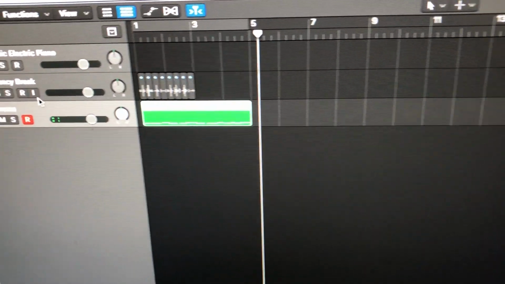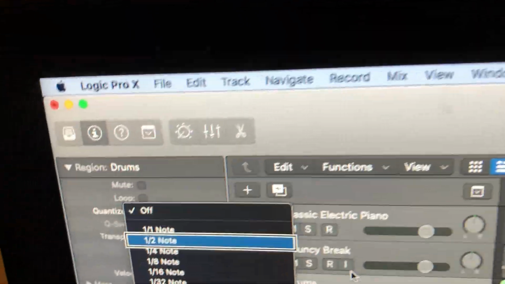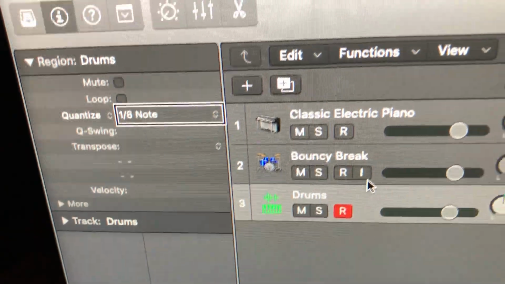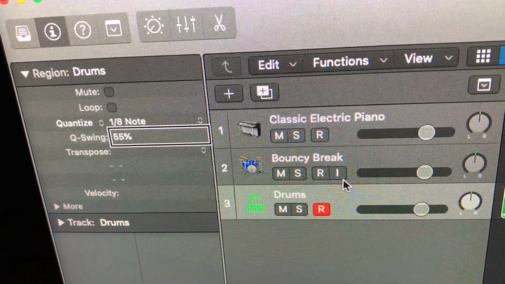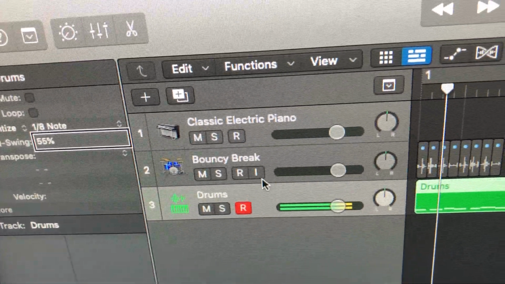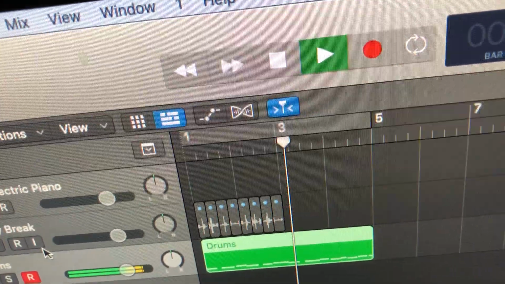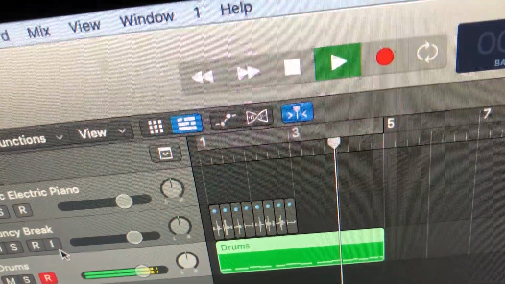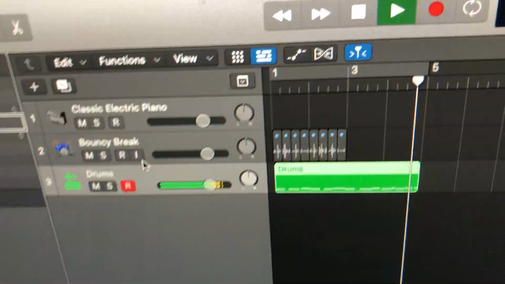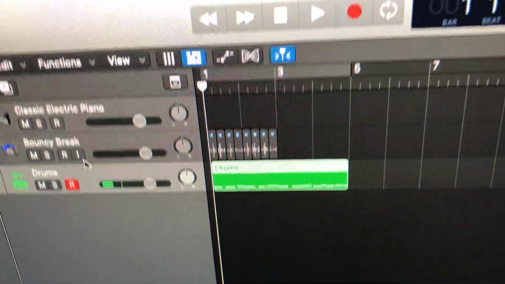Alright, cool. It was not really in time, so I'm going to quantize it. 1/8. I'm going to also swing it just a little bit to make sure that the timings are okay. There we go. There you go. So it works.